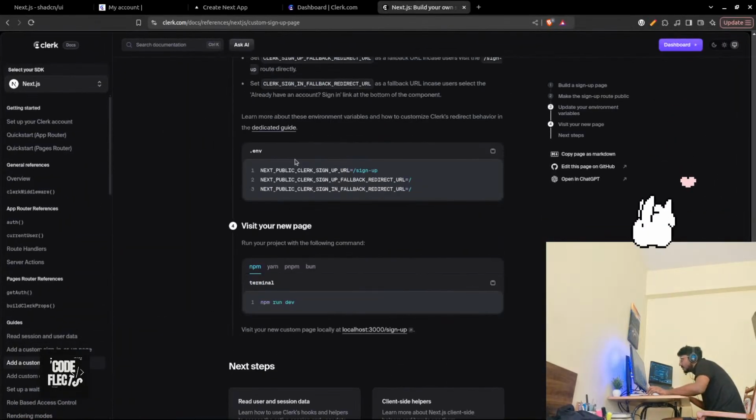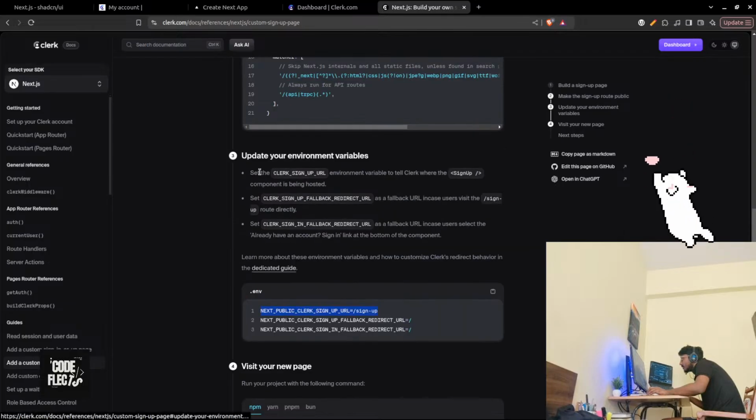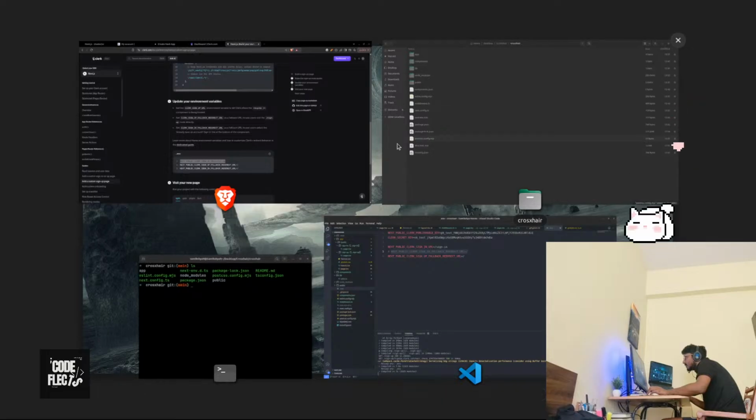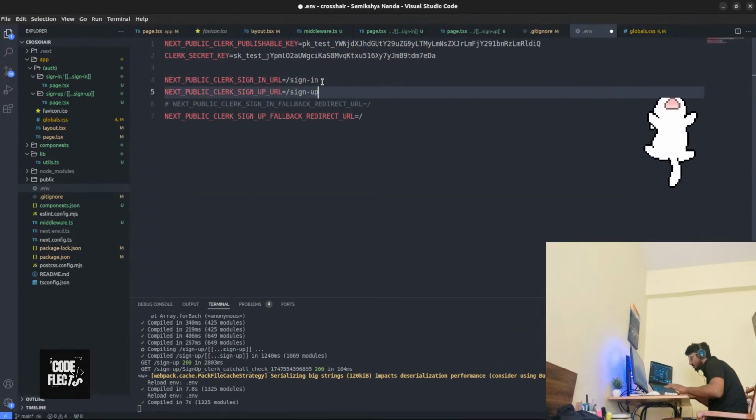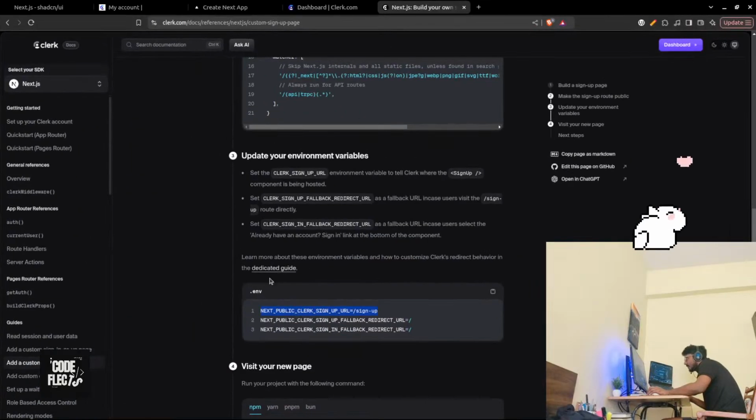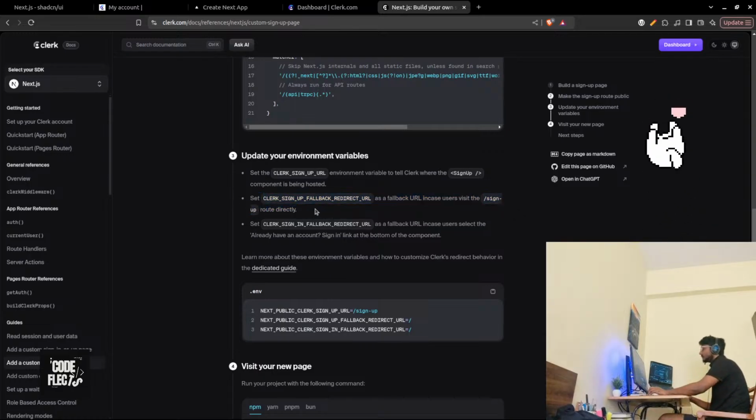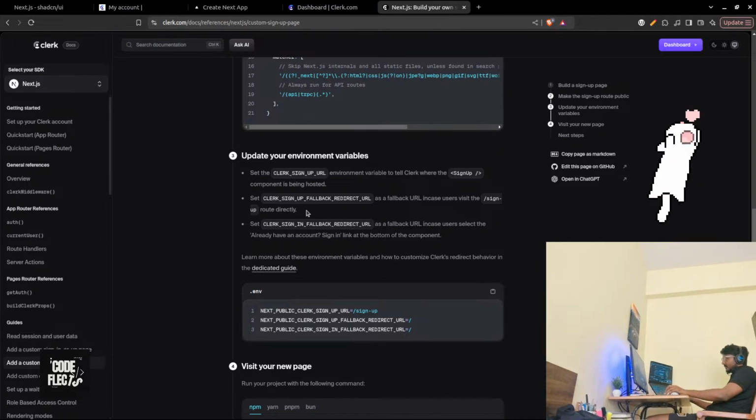Sign up URL. Set the sign up URL environment variable to tell Clerk where the sign up component is hosted. Copy here. Sign up component is hosted here. Cool. And set the Clerk sign up fallback URL as a fallback URL in case users are visiting the sign up routes directly.